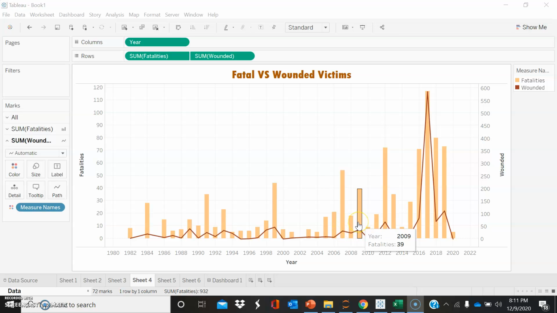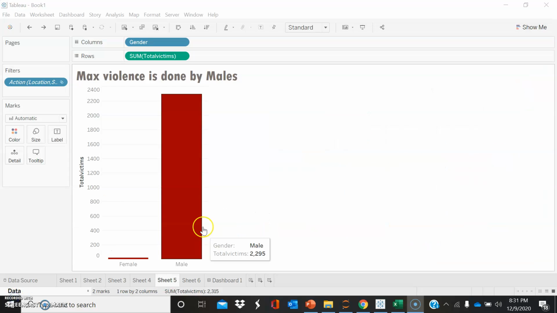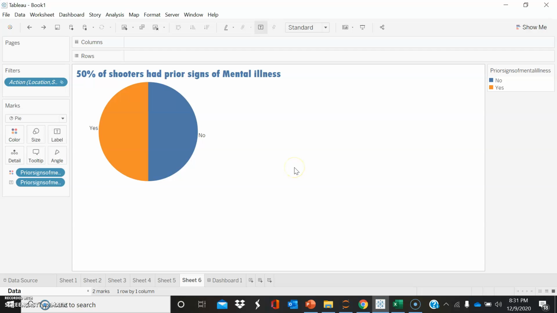So this is helpful. Now the next factor is whether the violence is done by more males or females, and this is very clear. The maximum violence is done by males. Most of the shooters were males. The next factor is whether they had mental illness before, like they had signs. So yes, they had signs of mental illness, and 50% were yes, 50% were no.